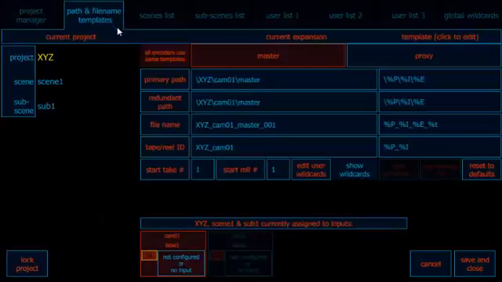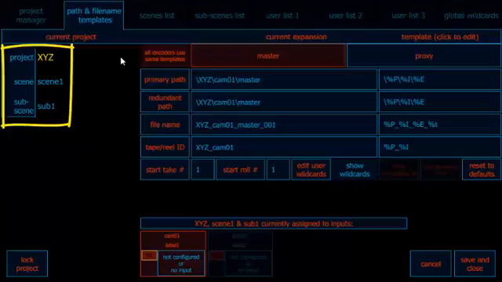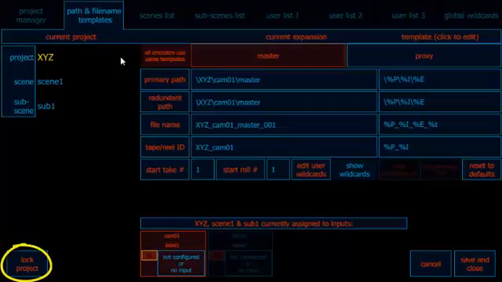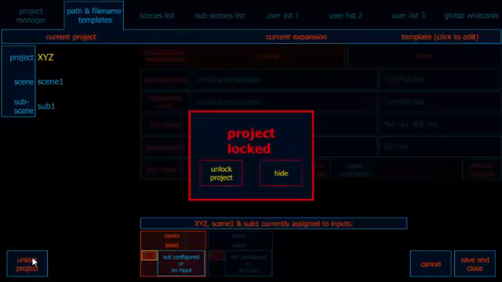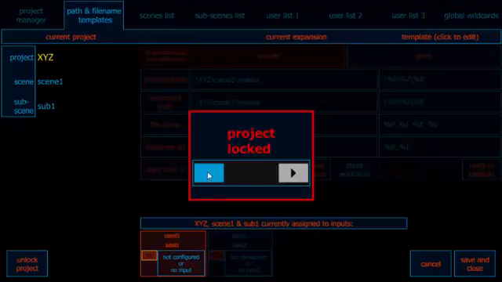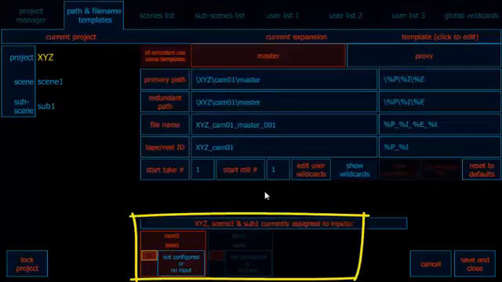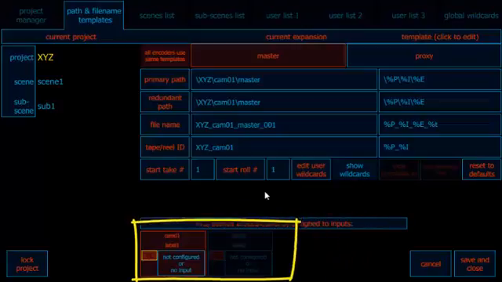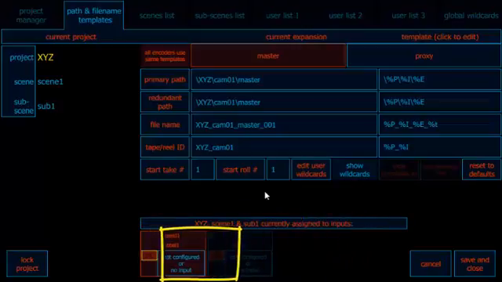Let's return to path and file name templates. The area at the left displays the currently selected project name, the selected scene, and subscene. Scenes are additional wildcards which we will discuss shortly. At the bottom, the Lock Project button allows you to prevent changes to a project. Only destination drives can be changed when a project is locked. To unlock a project, select Unlock and slide the button fully to the right. To the right of the Lock button is the assignment display, which shows the project, scene, and subscene. The channels assigned to this project are shown highlighted, while channels assigned to other projects are dim.